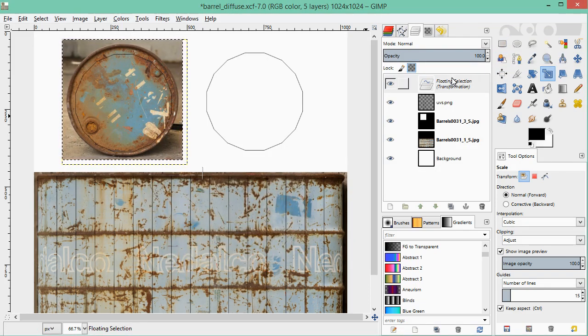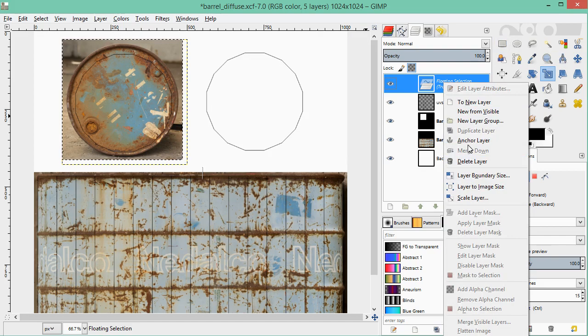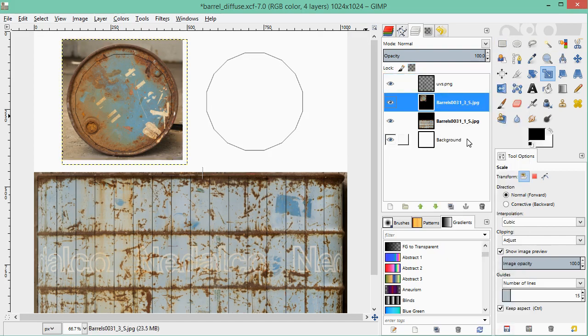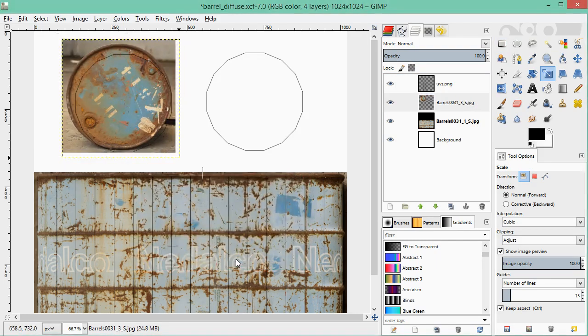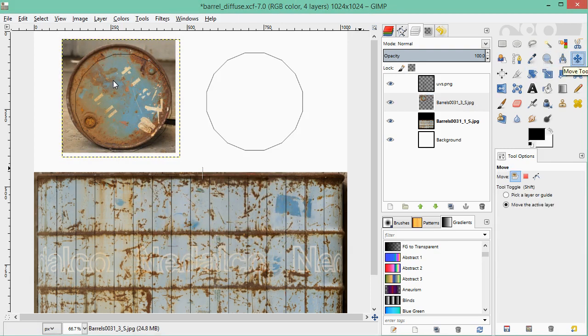I'll anchor the layer. Right click and do anchor layer. Okay, we can see that we need to scale it again. A little bit more brutal. Scale that. We're very close now, aren't we? I'll just move it. It lets me move it. No, it doesn't. It's still in scale. You see? So what's the move tool?